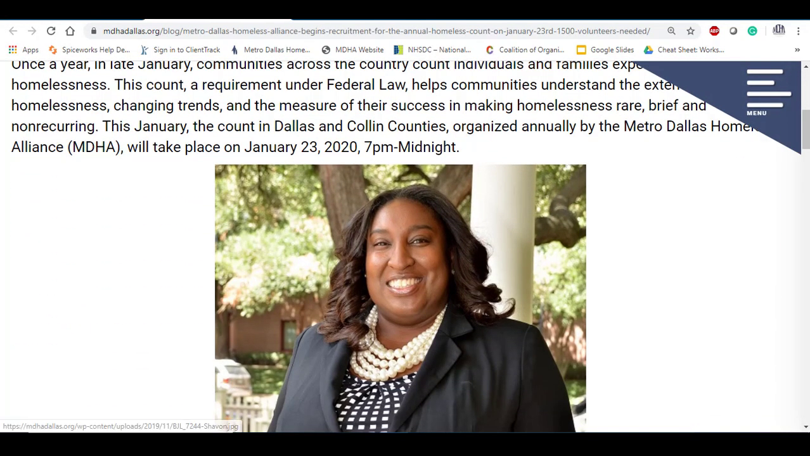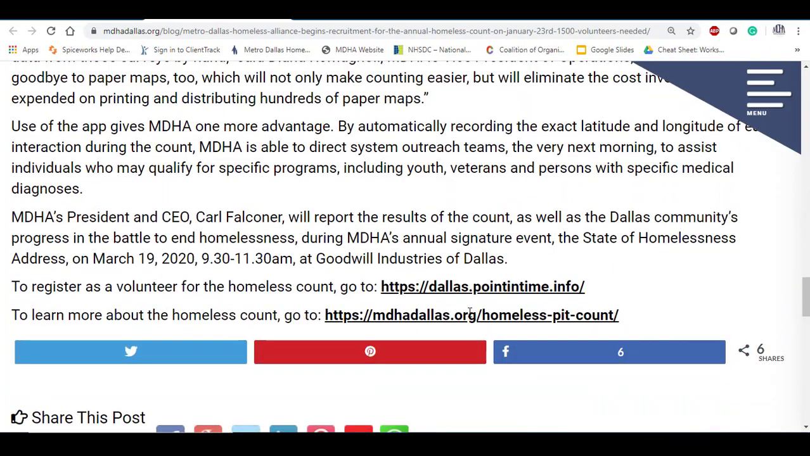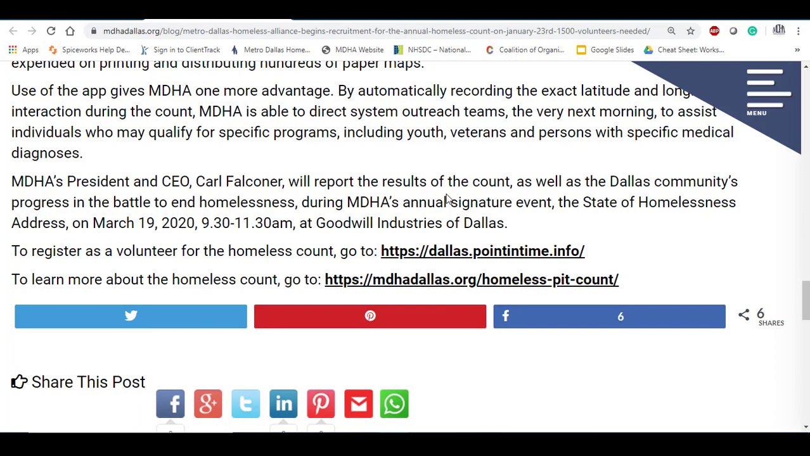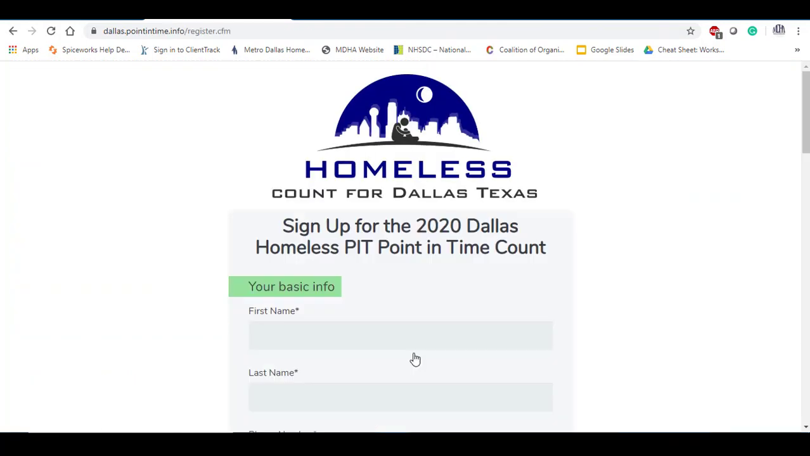Once you've read over this information that will give you the details about our annual homeless count and why we count, you'll want to scroll to the bottom and click on the link to register as a volunteer for the homeless count. Once you click on the link to register, you'll be asked for some basic information. Go ahead and fill in your first name and last name.